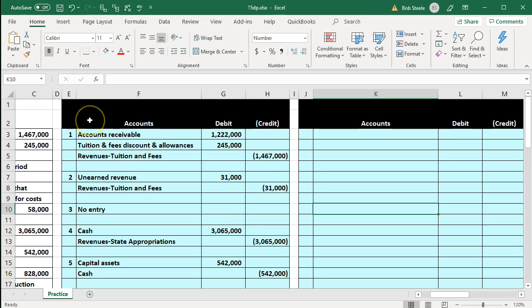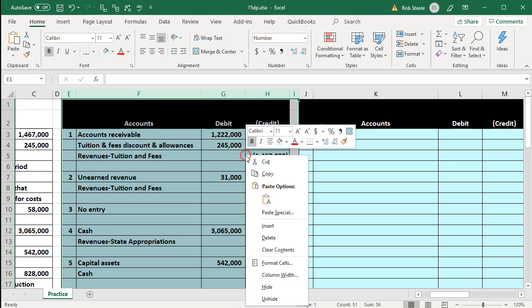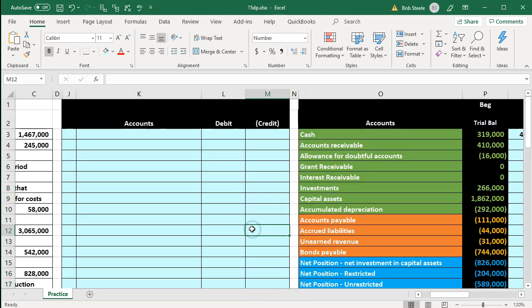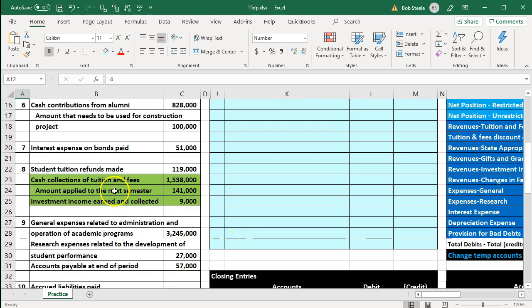Then we're going to hide these cells because we no longer need them at this time. Don't delete them. We're just simply hiding them. In order to do that, we're going to put our cursor on the E, left click, and select over to I. So E to I. And then we're going to let go, right click on the selected area, and then hide. So we'll hide those. And now we have our data on the left that we're going to be using in order to make the journal entries in the middle that we will then post to the trial balance worksheet on the right.